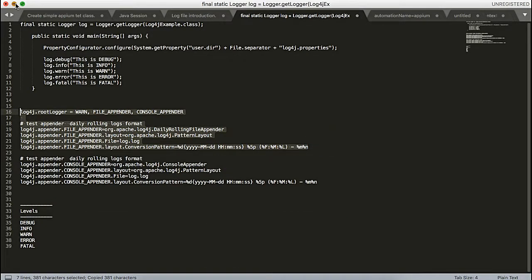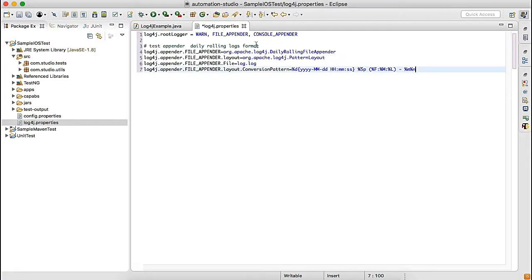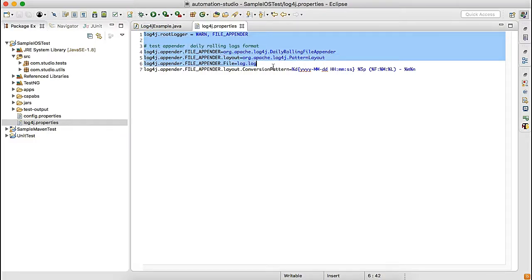Yes, so let me copy here, let me remove it. Okay, so this is the property in order to get the logs in a file. So log4j.rootLogger should be 1. I have kept it as 1, and you can even put debug. I will explain what this is.